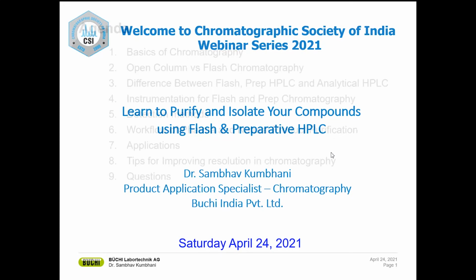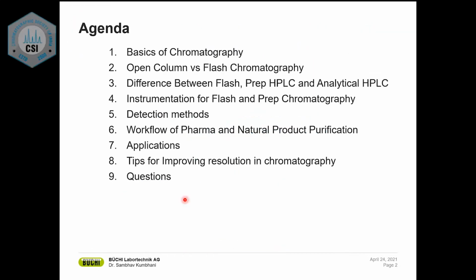So the agenda for my meeting is basically I'll talk very briefly about the basics of chromatography and then explain the difference between open column chromatography and flash chromatography, and also explain the difference between what we generally term as preparative chromatography versus analytical chromatography. Then I'll move on to explain the actual instrumentation of this instrument, various detection methods available with them, how they are used in the pharma industry and in natural product purification. I'll also talk about some applications, and finally give you some quick tips and tricks to improve your resolution in general for any chromatography. So let's move right into it.